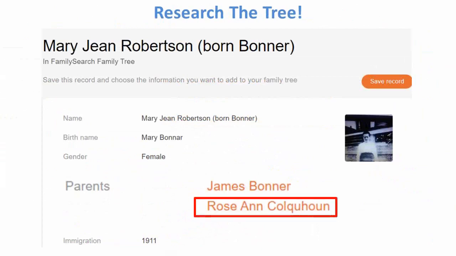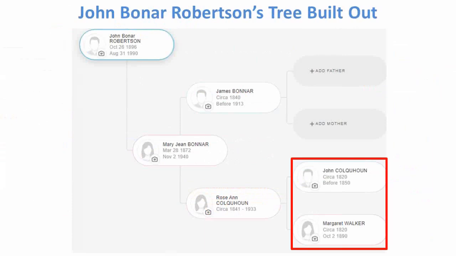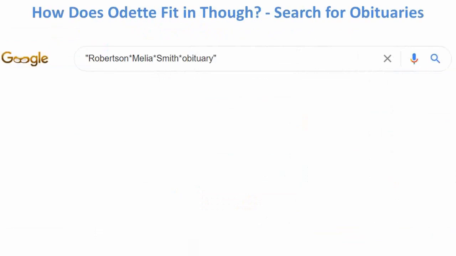So bingo, there we go. That's the connection I was looking for. That's the name I was looking for. And when I build out John Bonar Robertson's tree, John Colquhoun and Margaret Walker are his great-grandparents. They're my fourth great-grandparents. And when I look at my maternal grandfather's tree, there they are, John Colquhoun and Margaret Walker. I descend from their son, James, while Odette descends from their daughter, Roseanne. But I'm still not quite sure how Odette fits in at this point. I've worked out the connection to John Bonar Robertson, but how do we get forward to her?